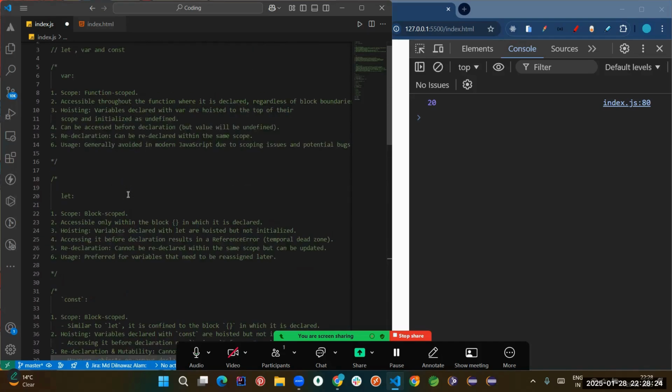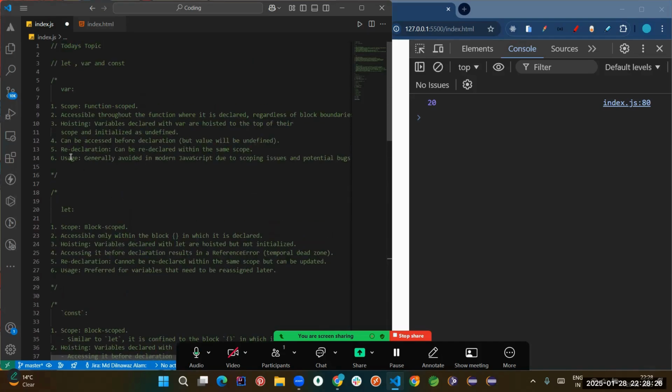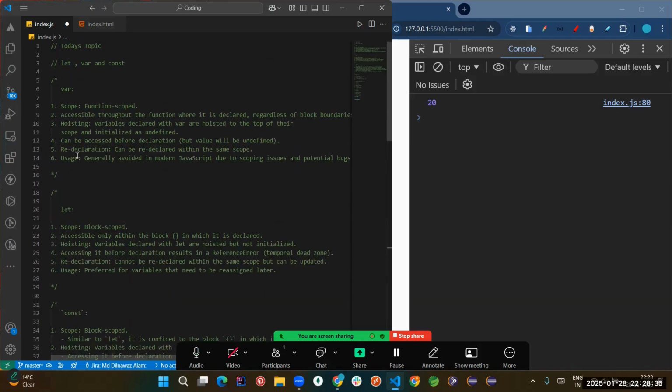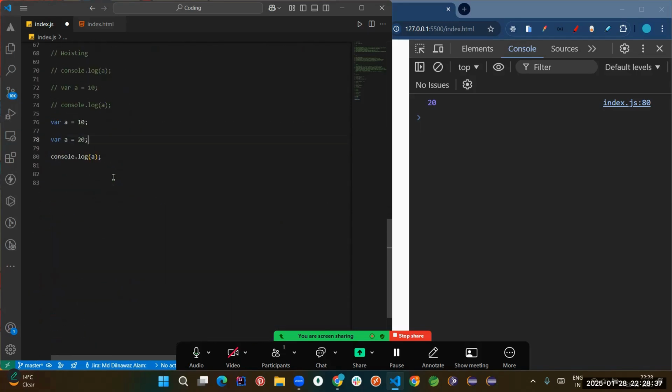And one more thing about that redeclaration. Yeah, we are redeclaring a with the same name and it's not giving any error. And yeah, the last one is uses. We generally avoid var in real life development, because if we use var, then it will be very tough to debug anything.